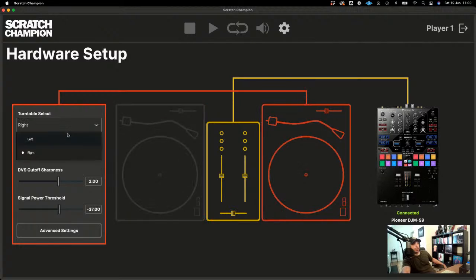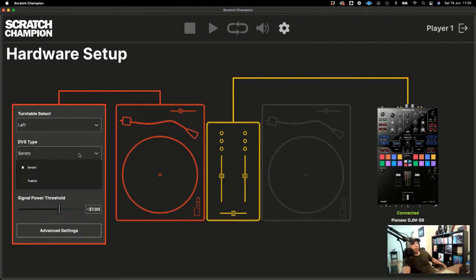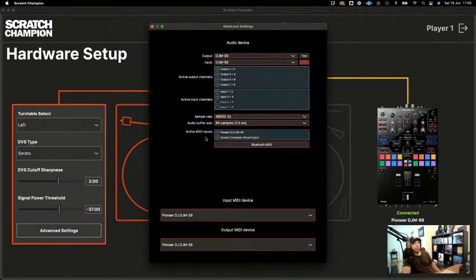We can select between left and right turntables. We have different types of DVS that we could use, so we could use Serato DVS or Traktor. Those are the only two that I have at the moment, because I thought those were the most common ones. We also have some turntable settings for how the time code reads. And then we have this advanced settings panel. This is in a bit of a state right now.